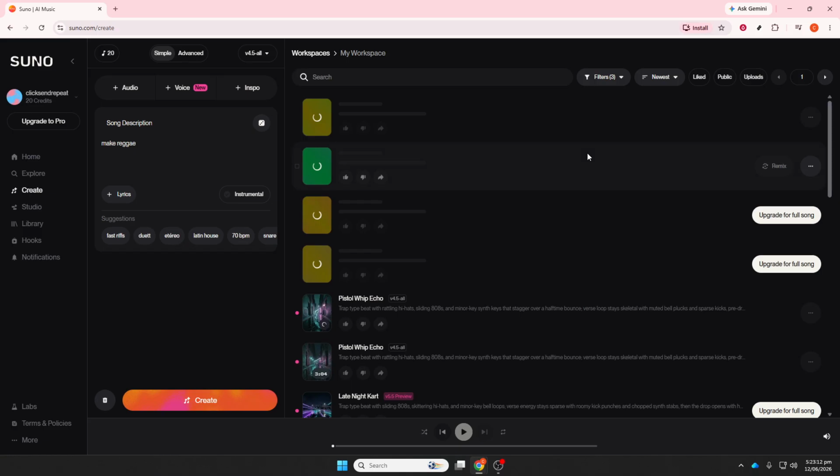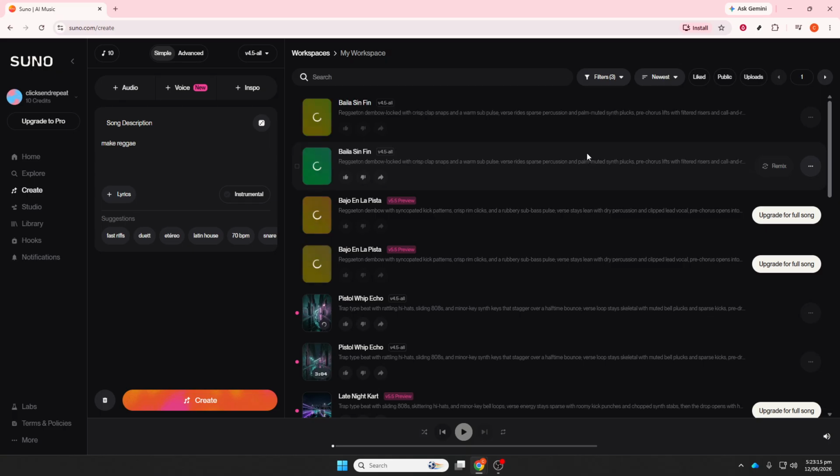Reggae rock blends the relaxed groove of reggae with the punch and energy of rock music, so you want your wording to reflect both sides. A solid example would be: reggae rock song with offbeat reggae guitar rhythms, powerful rock drums, electric guitar riffs, deep bass, catchy melodies, laid-back verses, energetic chorus, and professional production. The key here is balance. You want Suno to understand that this is not purely reggae and not purely rock.